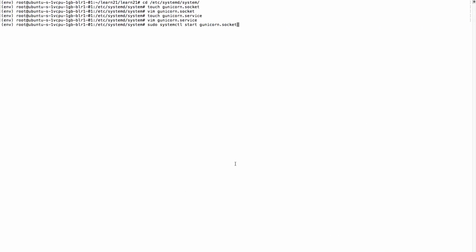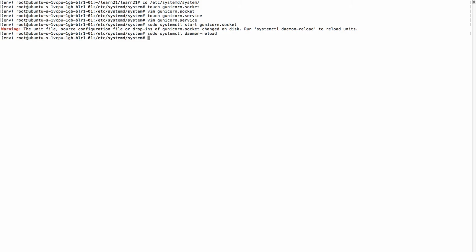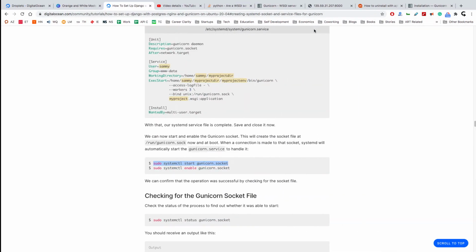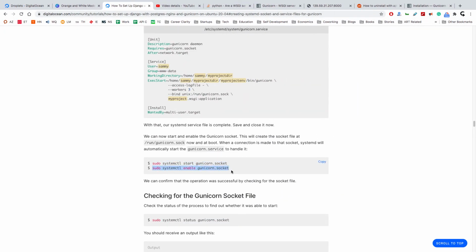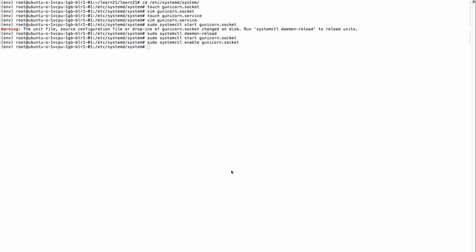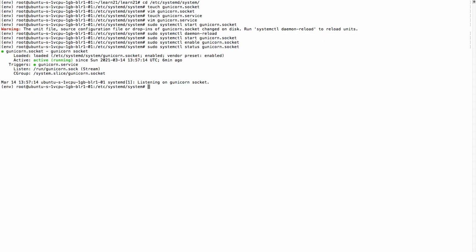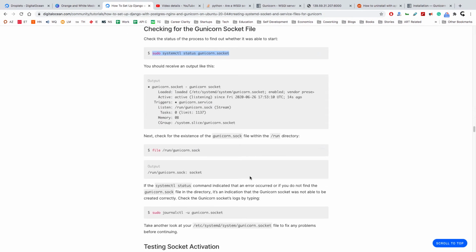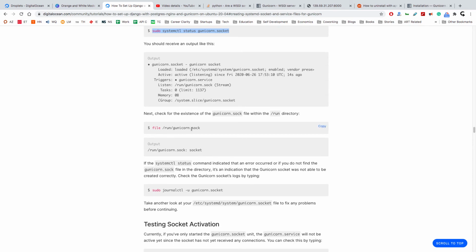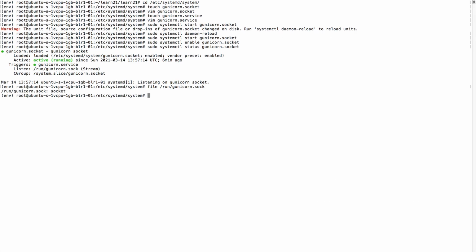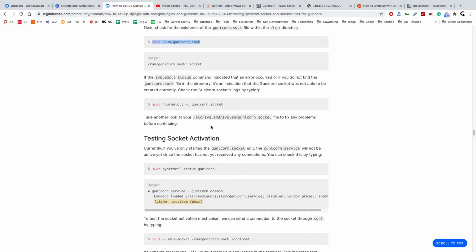After you create a socket, you have to start the socket. Also, we have to do this. Anytime you change a service file like gunicorn.service, you have to do this. Okay, I have started the socket and I will enable this socket. Great. Checking the status of the socket. It's running, great. The sock file should be created in this location. Let's see. Great, this is also done.